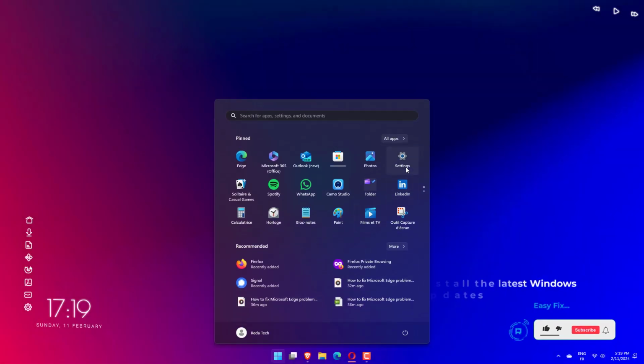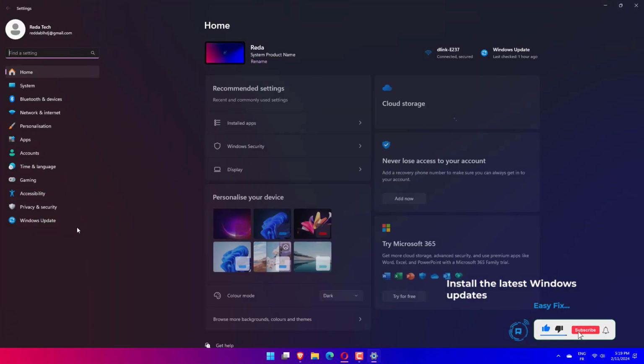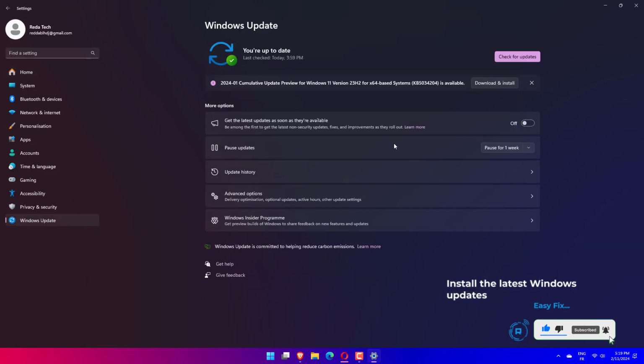Click the Start button and select Settings. Now select Windows Update from the left pane and hit the Check for updates button. If there are any new updates, the system will download and install them, and you will be prompted for a restart.